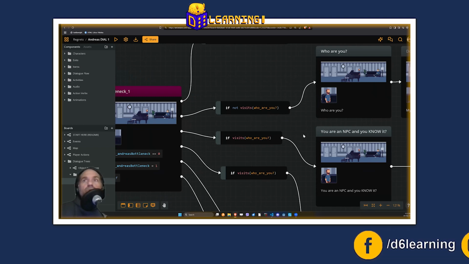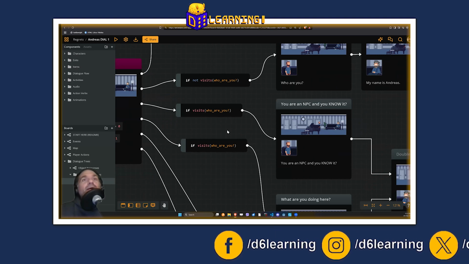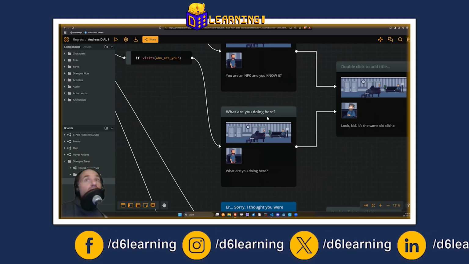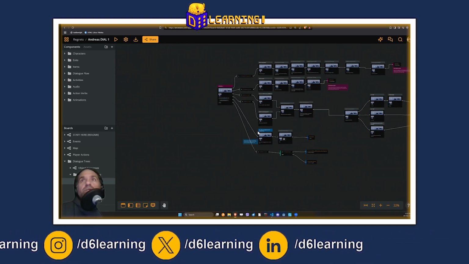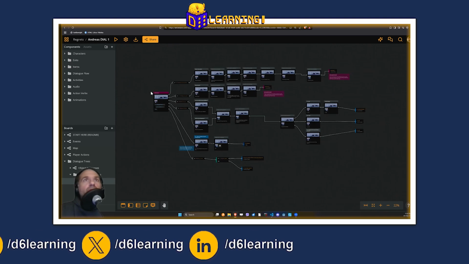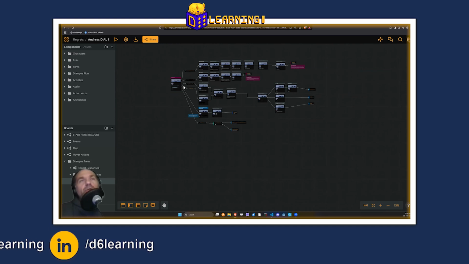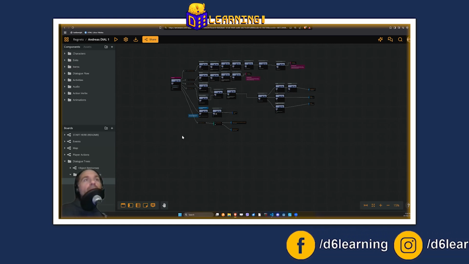We can also go to you're an NPC and you know it. So for example, okay, and if we've visited who are you, you can say, what are you doing here? And then once you move on, you can find bottleneck number 2, which is like a checkpoint. Once you reach checkpoint 2 and walk away, if you go back and talk to the character, the dialogue will actually continue from checkpoint 2. So it's not like repeating the whole thing. It becomes a little smart, it knows where you are.